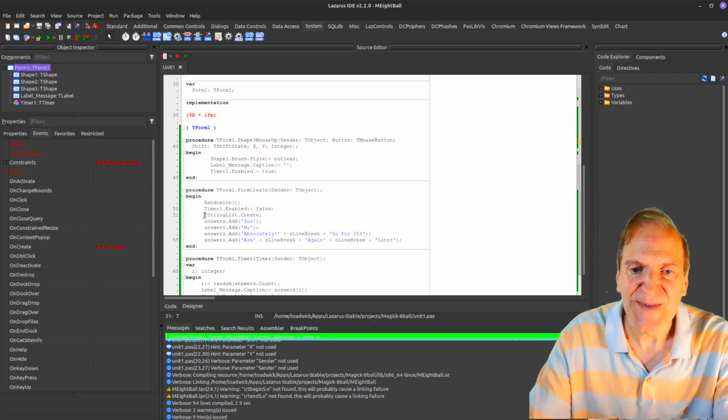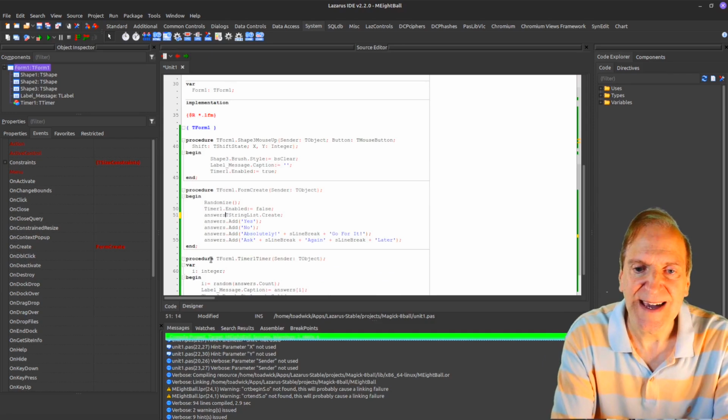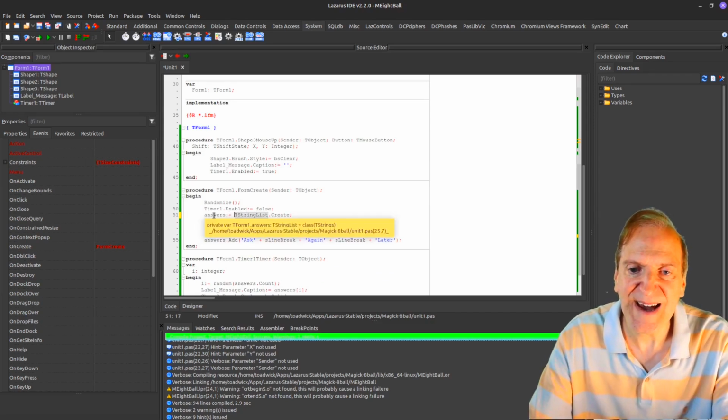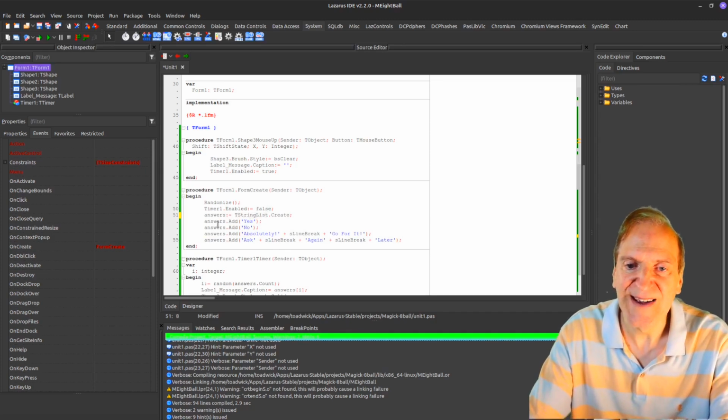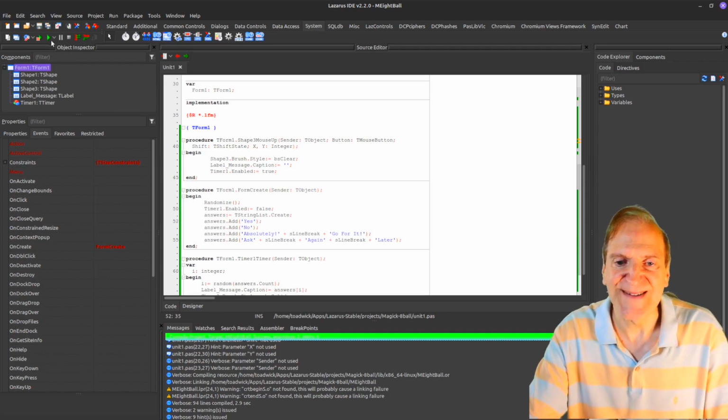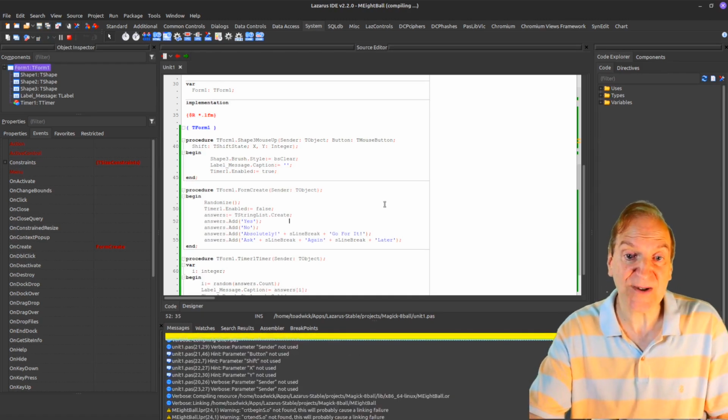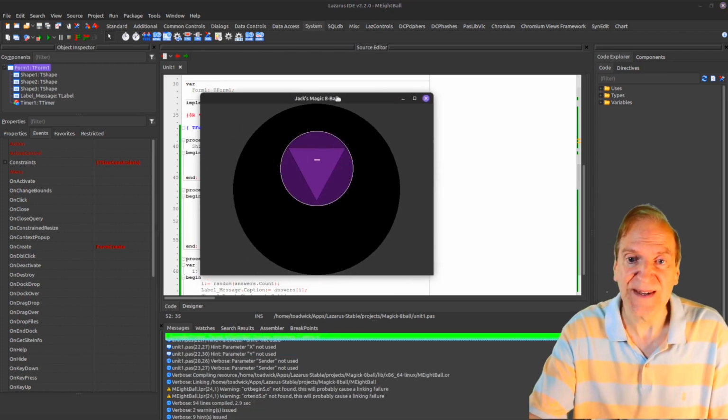So what I got to do is over here, I'm going to type in answers, and we're going to assign that to our string list, which is : equals. And now we got answers : equals string list dot create. Okay. So yeah, it didn't know what to assign that to. So yes, it's assigned to answers. Now it should work. Unless something else blows up.